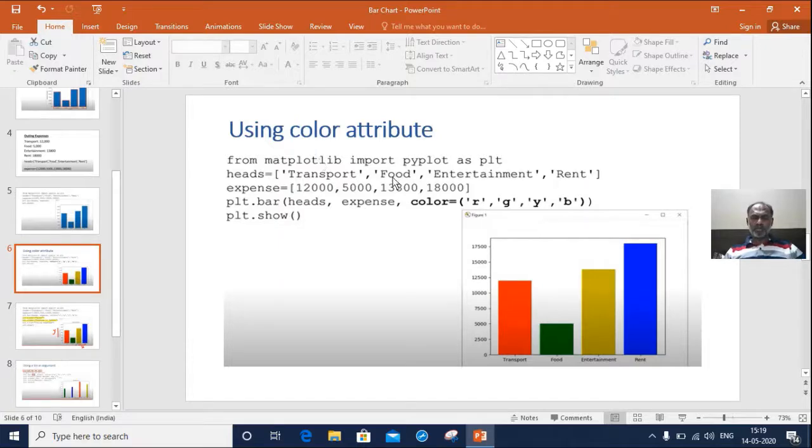Import matplotlib.pyplot as plt. heads is equal to transport, food. This we have already seen. plt.bar(heads, expense). And what I have used, I have used a third attribute. This is the first attribute, second attribute, and a third attribute, which is color. So color is equal to RGYB. Now you see, R, red, goes for transport. Green goes for food. Yellow goes for entertainment, and blue goes for rent.